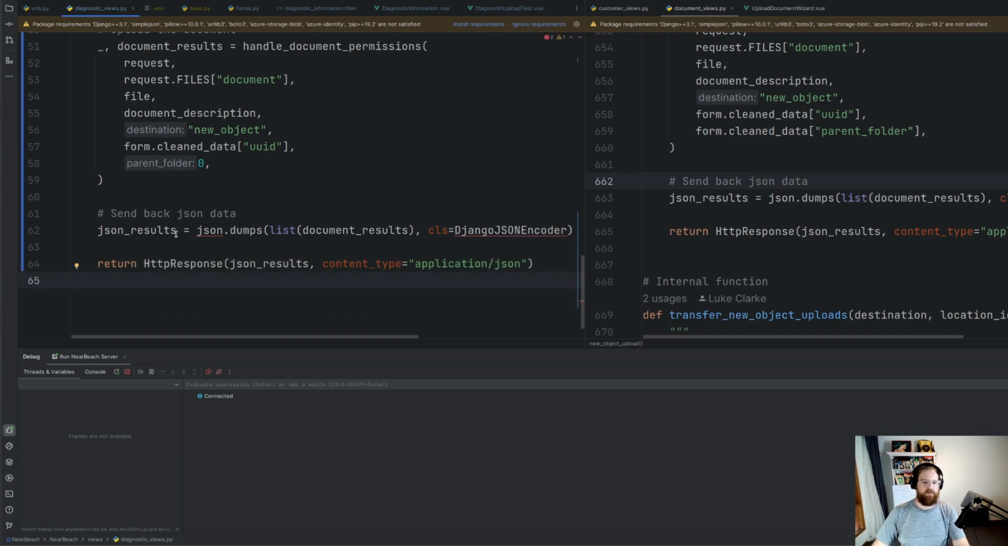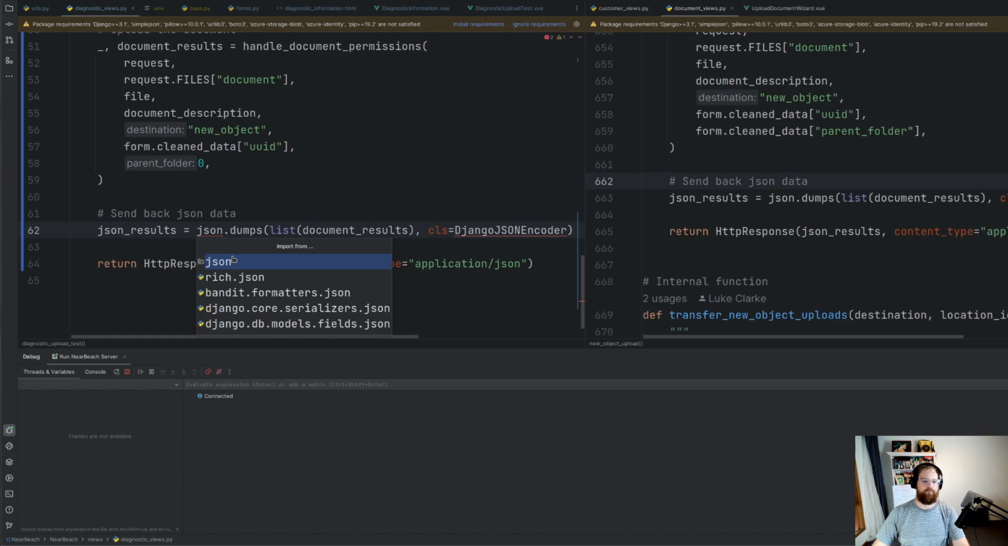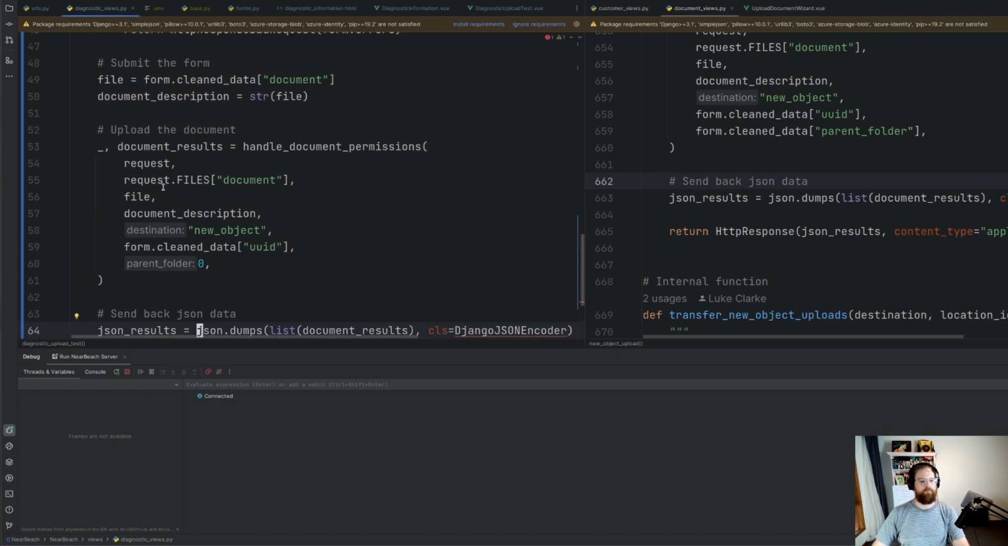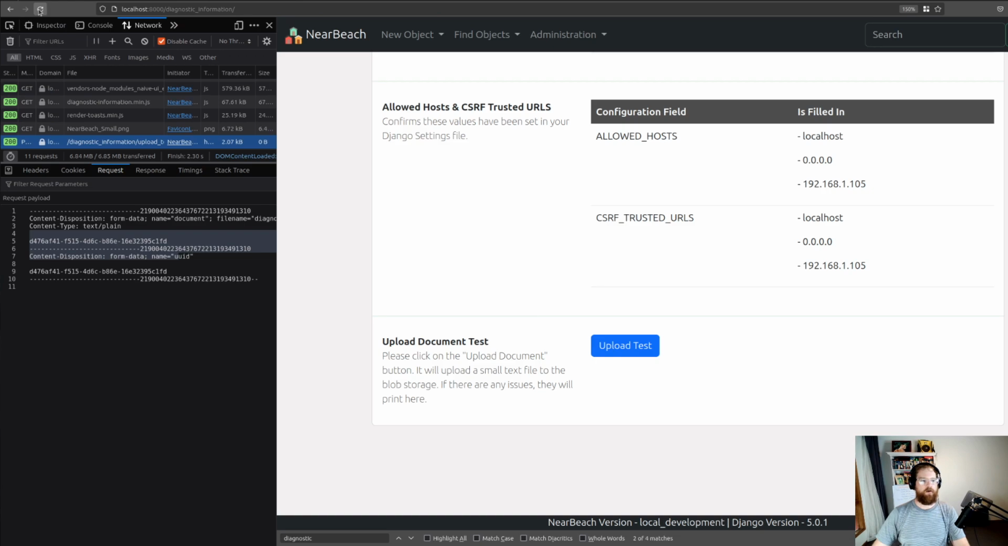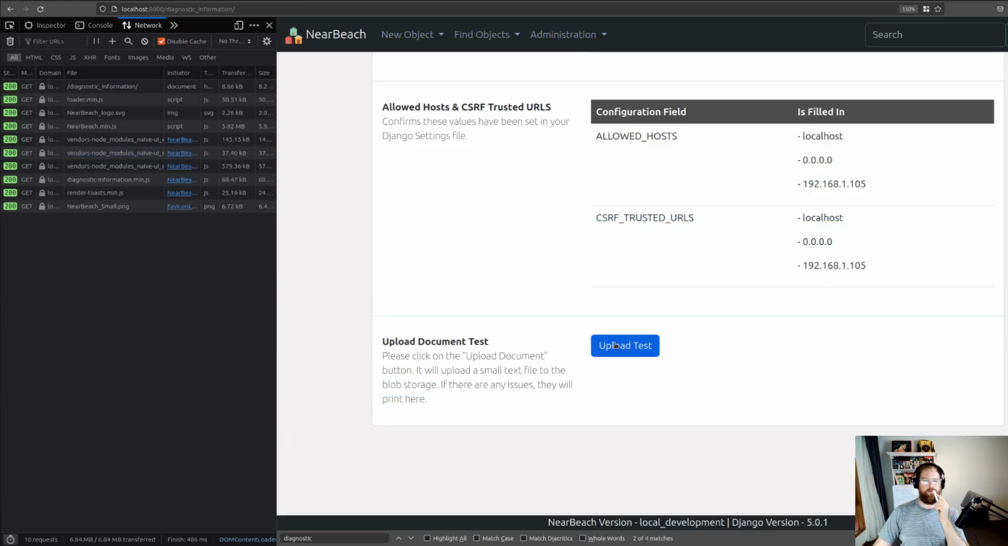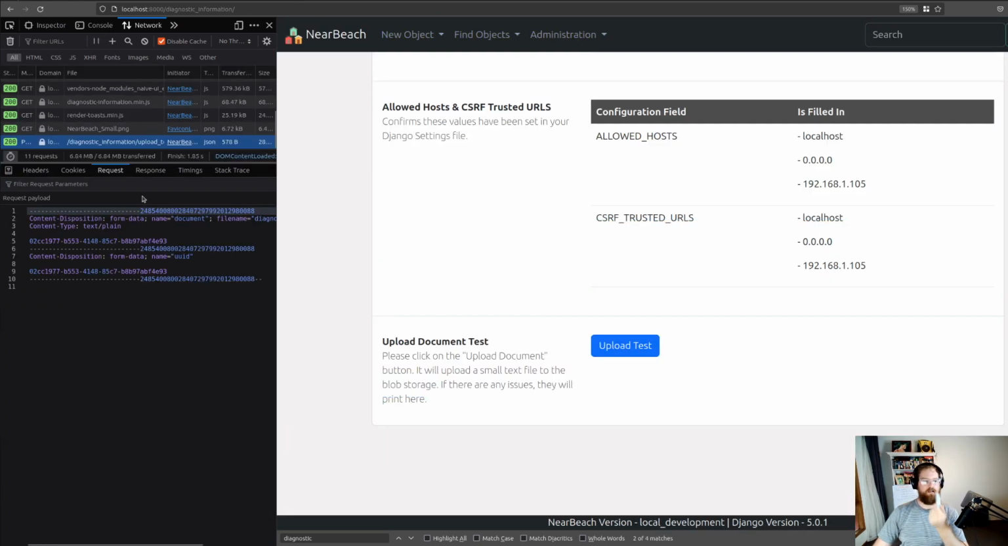Like so, and we need to import JSON. Okay, cool. And we should import that. All right, wait a few seconds. We're gonna hit reload. We're gonna hit upload test. We get some data back.